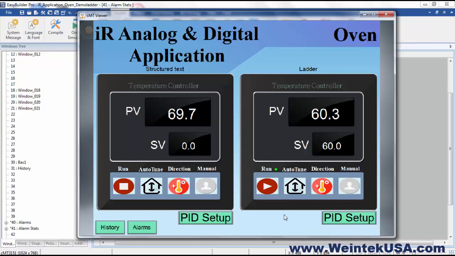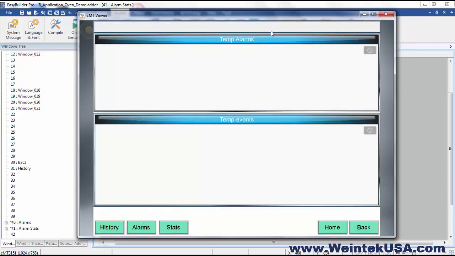So now that's all downloaded, here's our application. We're looking at it through CMT Viewer. And we'll go over to our alarms page. And here's our alarm display and our event display.